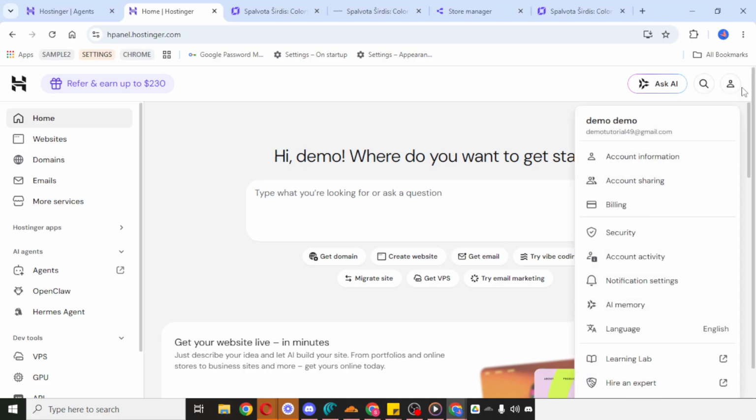Next, click on your profile. After selecting it, a menu or account panel should appear with different options related to your account. This area is where you can manage basic settings and access actions connected to your current session. From here, look for the Log Out option.